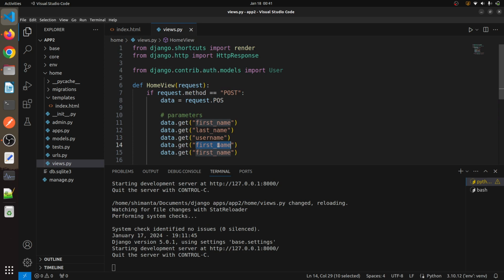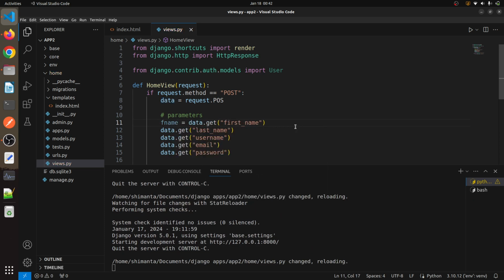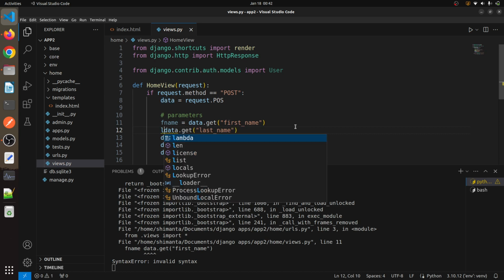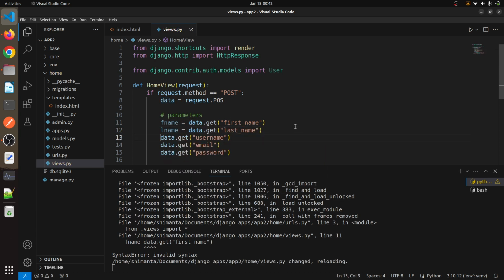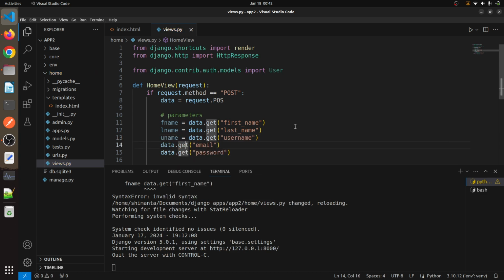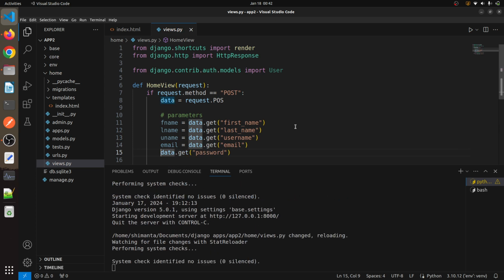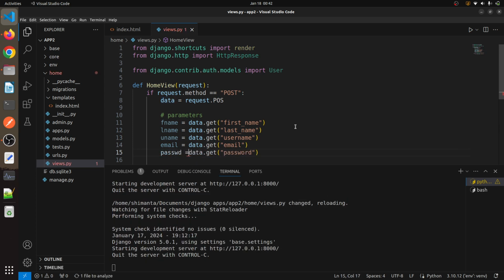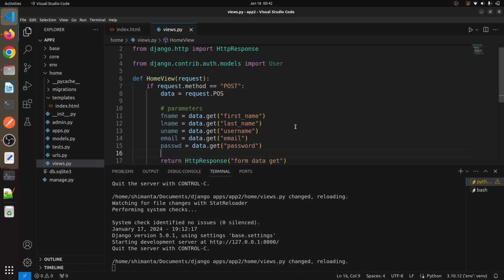So I will manually write this. This will be for, sorry guys, email and password, okay. For the first name let's say I use fname. For the last name I will use lname. For the username I will use uname, okay. For email I will use email, and for the password I will use passwd, okay.